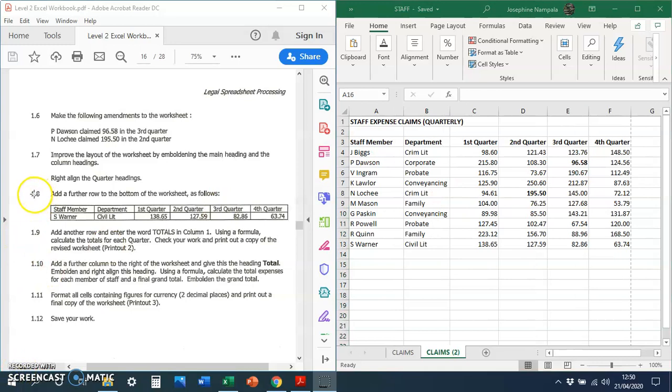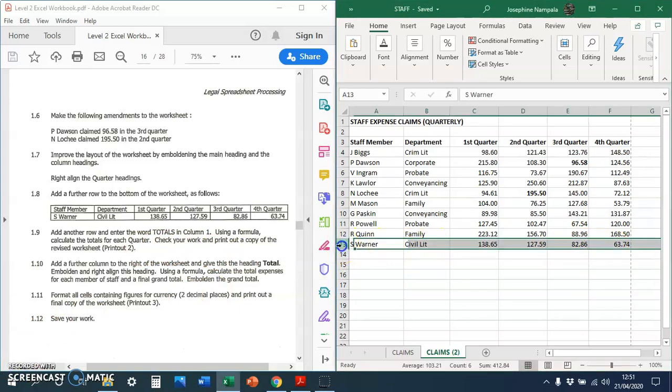Now going back to 1.8, it says add a further row to the bottom of the worksheet. Well, if you look at the worksheet, the row we're talking about is row 13. So in row 13, you need to enter that information, S. Warner Civil Lit, and then the amounts for each quarter. Make sure that the information is exactly the same as it shows in the spreadsheet workbook to your left.